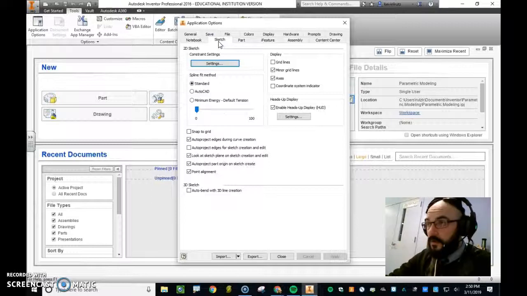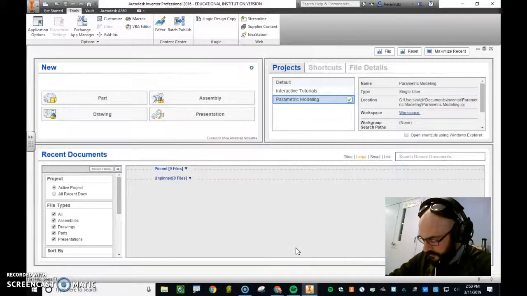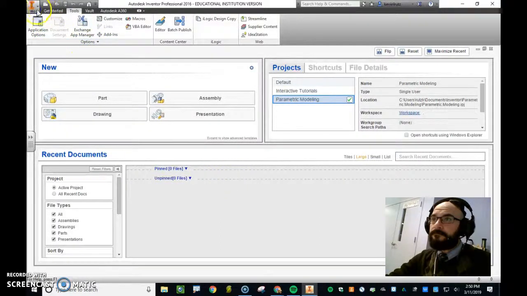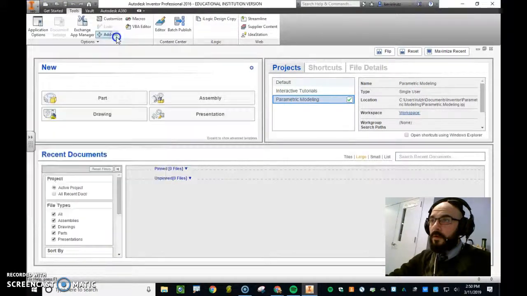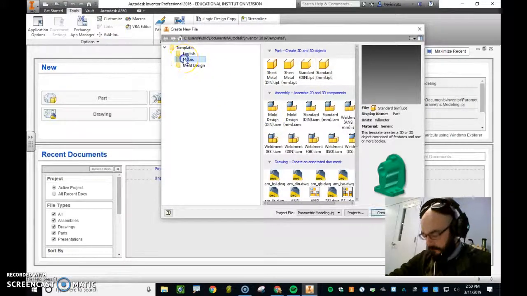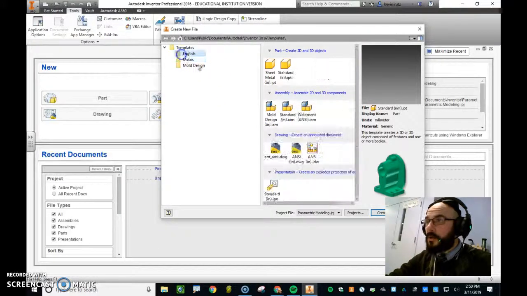and we are going to examine and edit. Here we go. Look at sketch plane on sketch creation and edit. We're going to unclick that. Okay. So now that will take effect, and we go to new. And we're going to create a new, and the metric, nope, English. We're going to make a standard part.